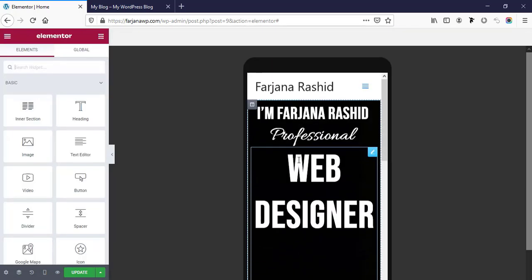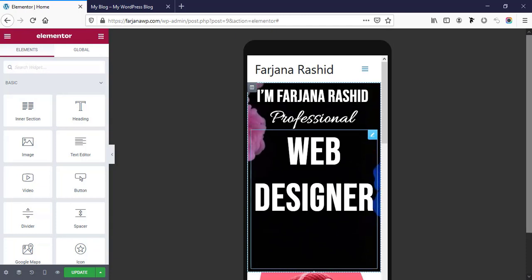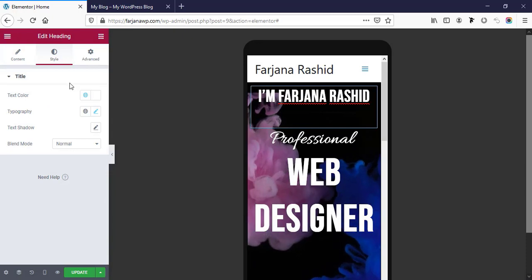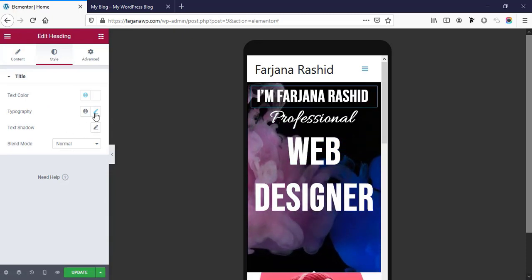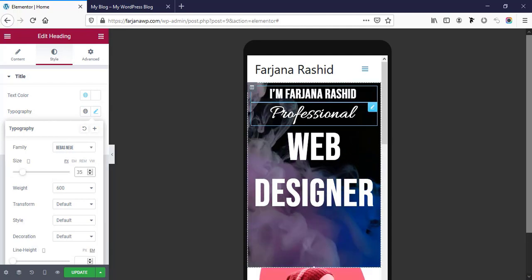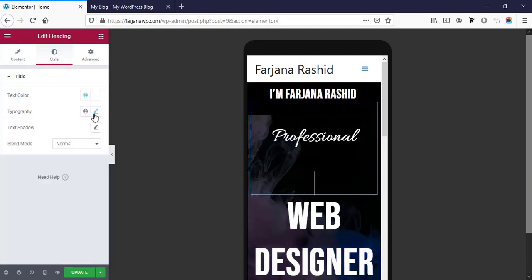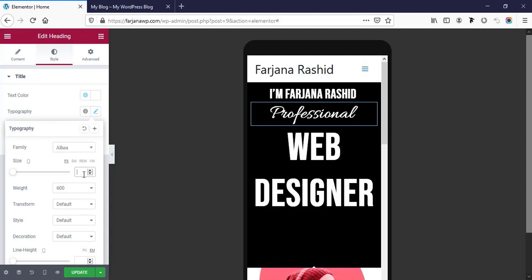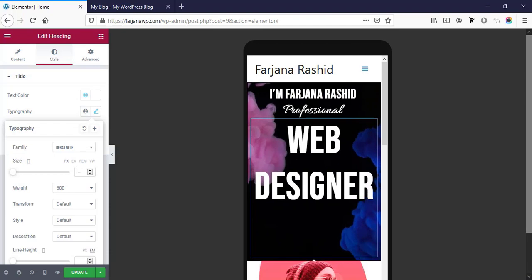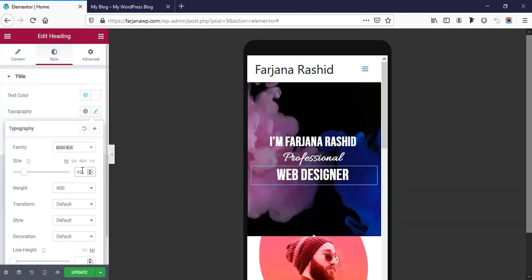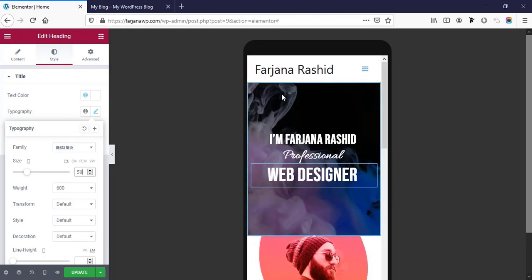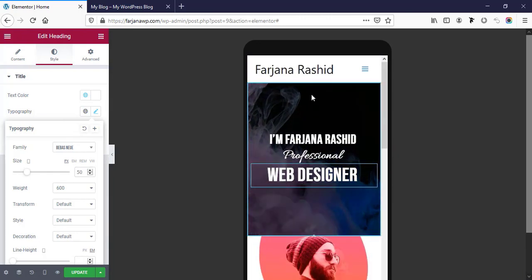For phone view we also need to decrease the font size for the top area. Going to this font, and going to the style tab, typography. For phone I'm making the font size 35, and also for this font going to typography making it 35, and for this font in typography I'm making it 40, or 50 is good. And here we can also increase the padding for this section.